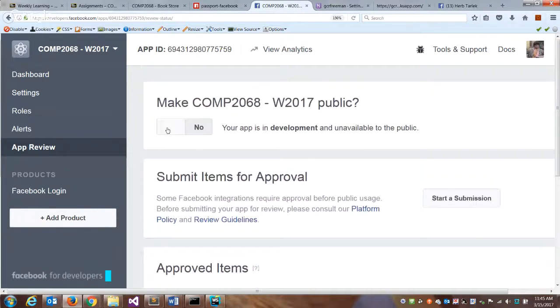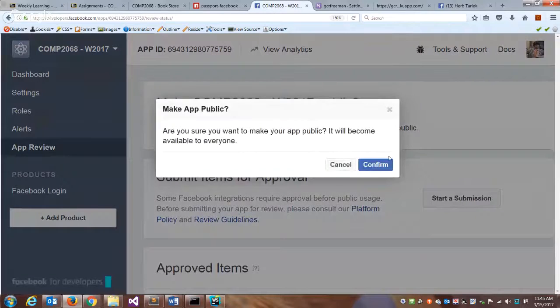So to change it, you just toggle that to yes, and then anybody can authenticate through that.